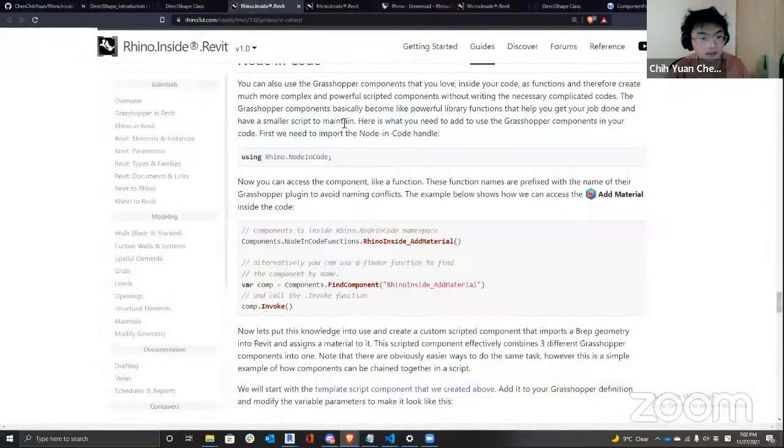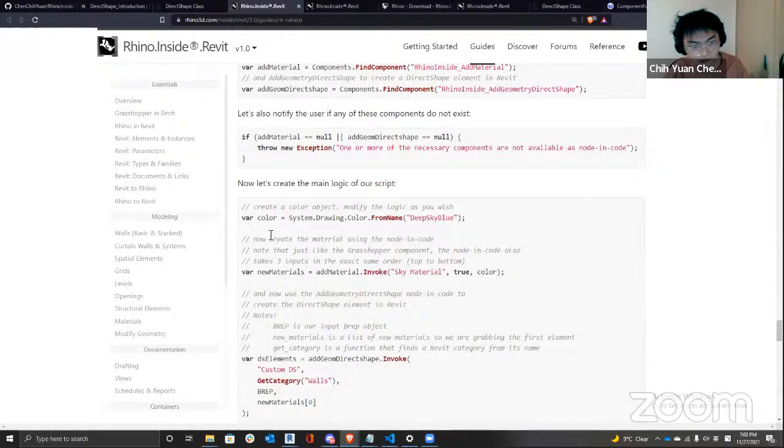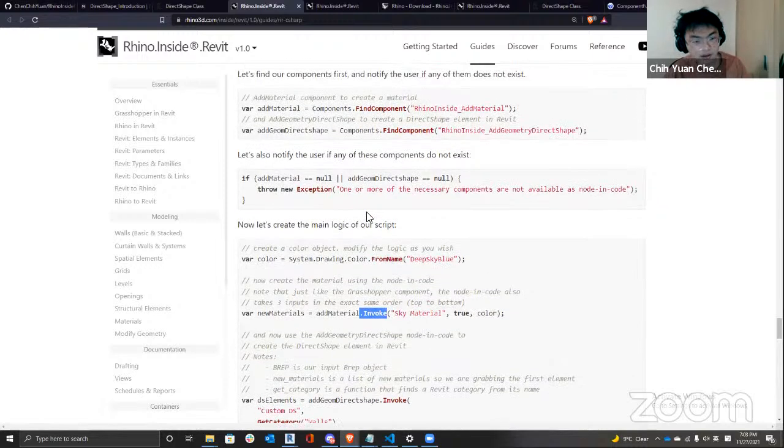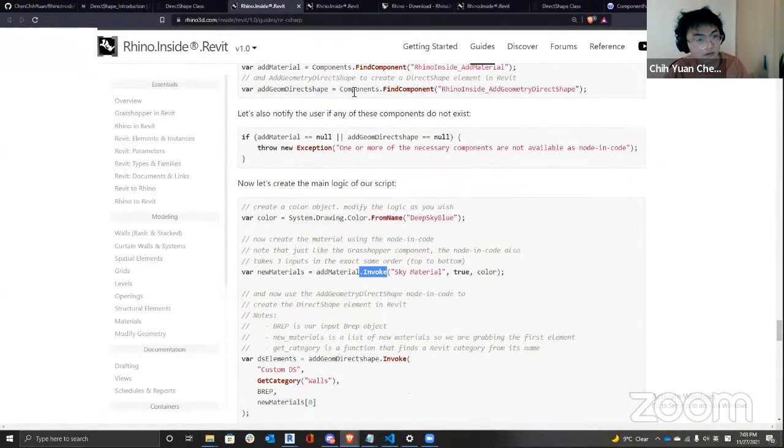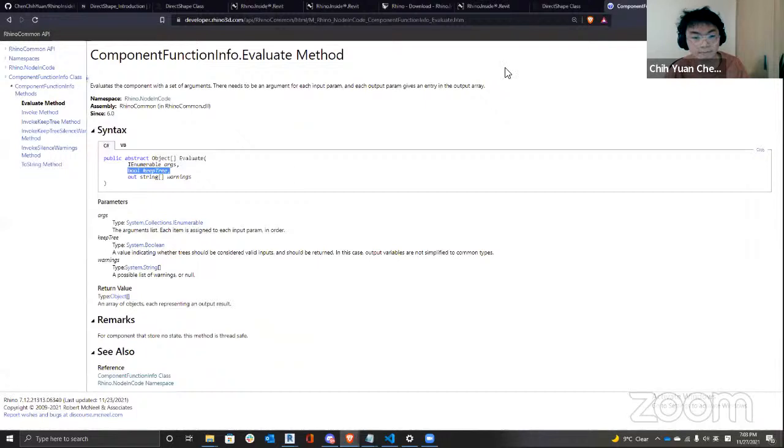So if you take a look at the current guide, it says basically we try to do this. I tried to do the same thing as it did, but I think the version it uses is very old. So instead of using material, you use color, and use this color to make this new material. But the way it does .invoke, .invoke is another method from ComponentFunctionInfo. So if you see here, we currently use evaluate from ComponentFunctionInfo.